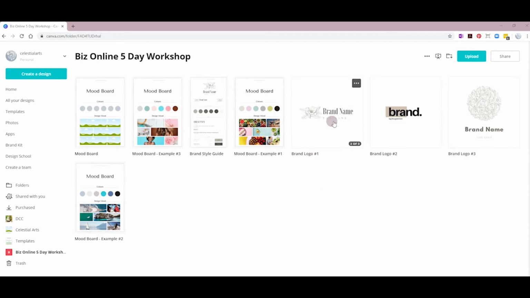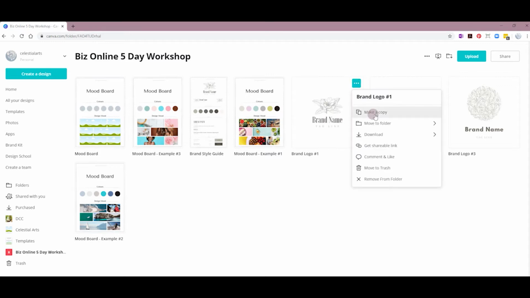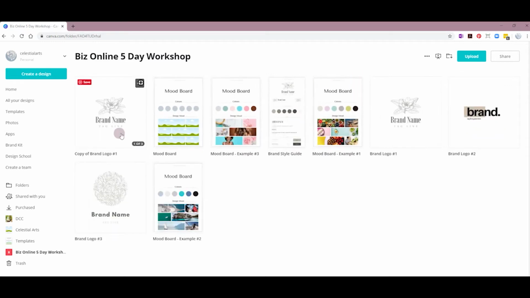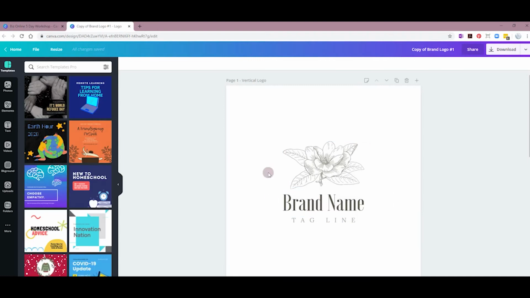So first things first, if you see one of the logos that I've shared with you and you think, oh yeah, I'd like to use that, what do you do? Well, basically, I'd always make a copy of it first. There we go. All right, so now this is my copied version. And then I'm going to click into that to start editing it.